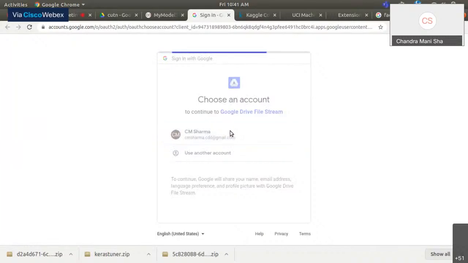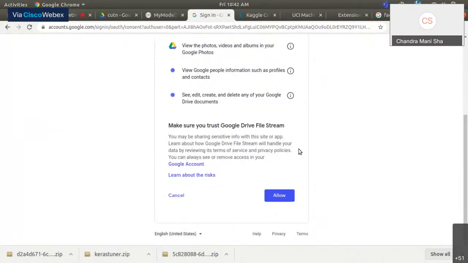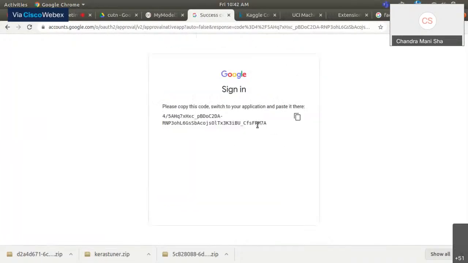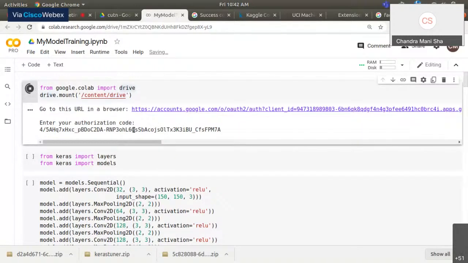and I need to just pick up my email ID. It is asking, the password is already saved there, so I need to allow it. And this is a passcode. So that has been copied after clicking here. I need to come back, copy this passcode and then press enter.